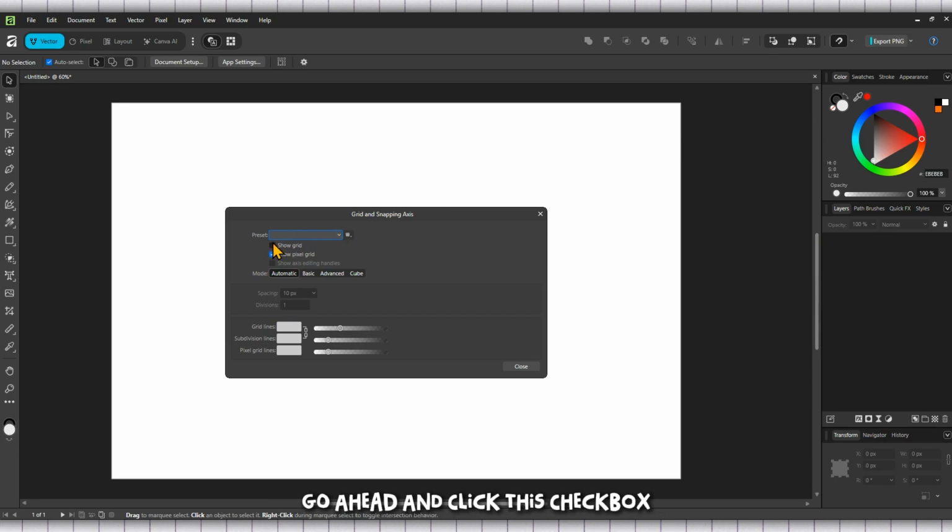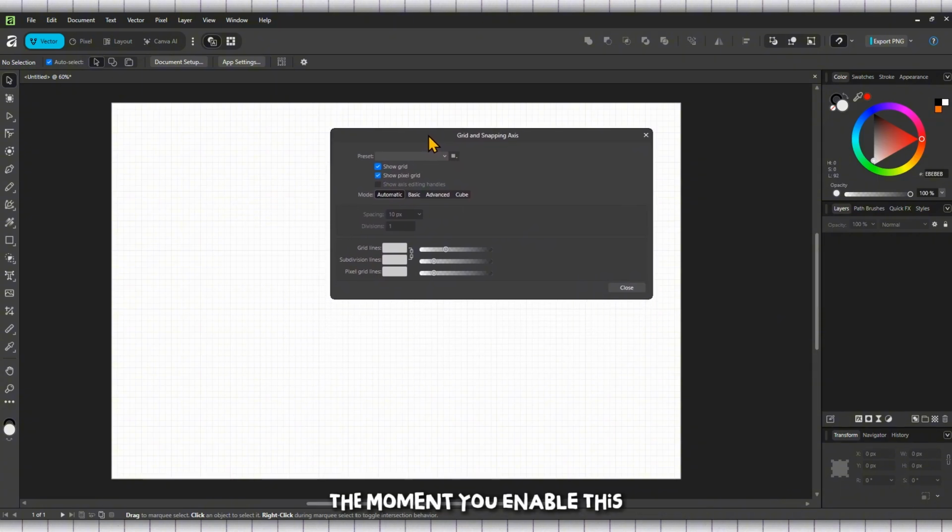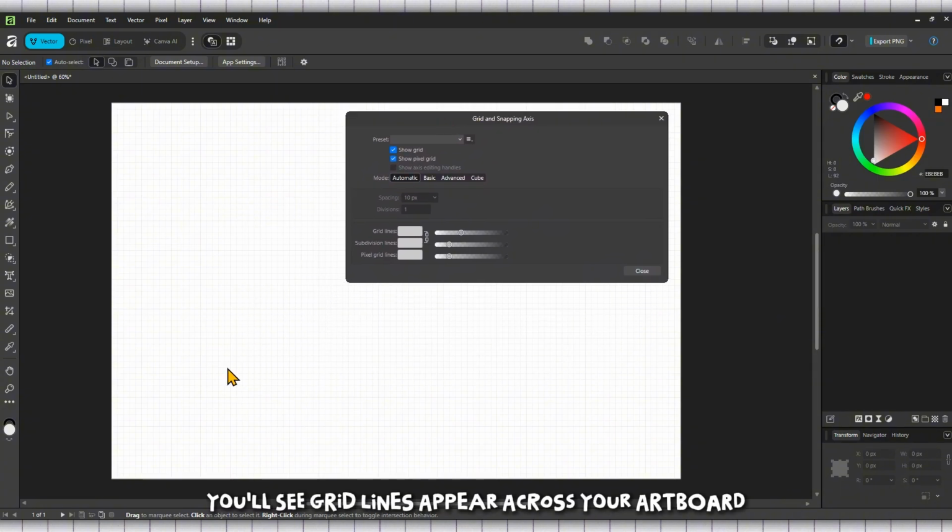Go ahead and click this checkbox to make your grid visible on the canvas. The moment you enable this, you'll see grid lines appear across your artboard, giving you visual guides to work with. These guides can help you line up objects, create equal spacing between elements, and avoid alignment mistakes.